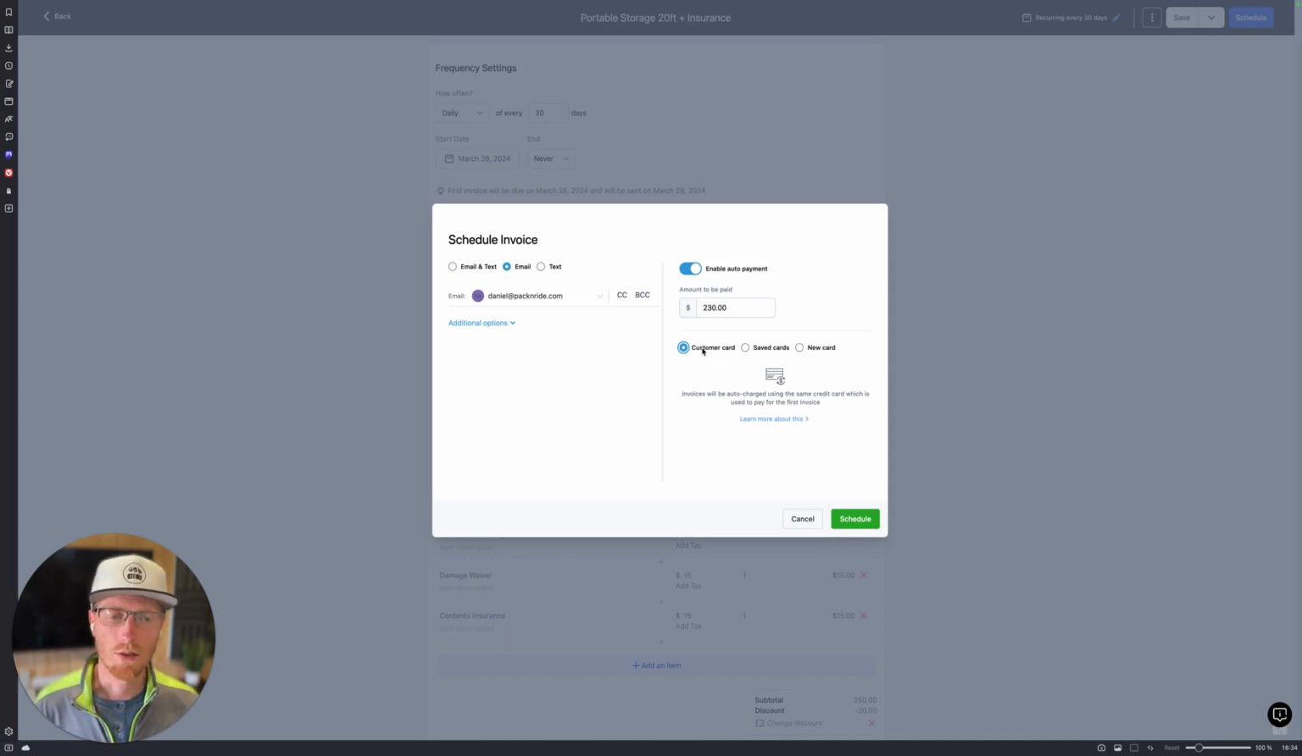So this is what happens for us for portable storage. We will send out an initial invoice for transportation, and they will add their info. And eventually they're going to add their info and pay that. But on this one, we're scheduling this out a week. By the time this week comes around, they should have a card on file. And so we just go with customer card and hit schedule.